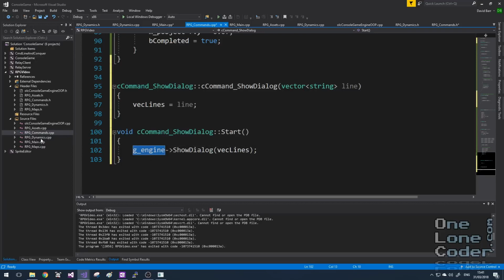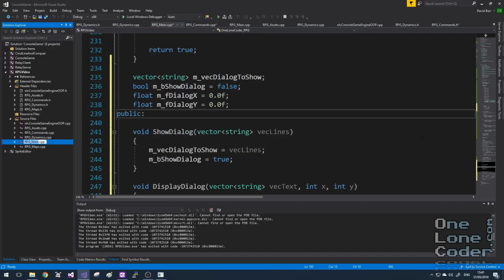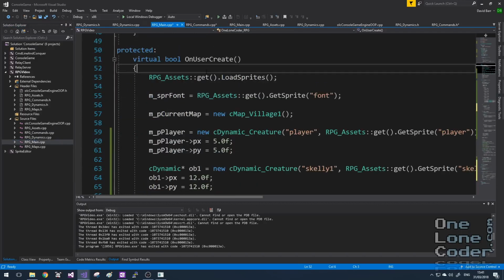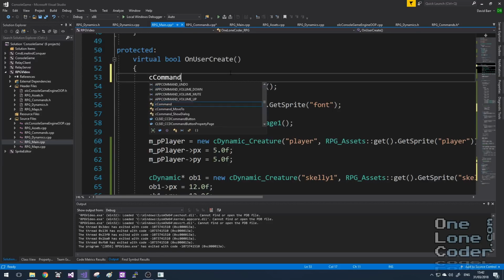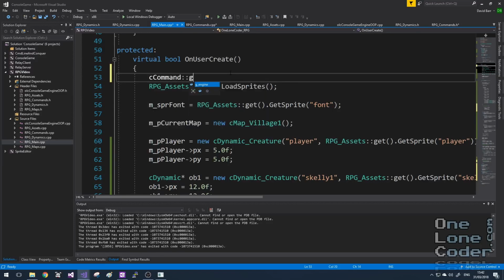And we'll do that at the start of onUserCreate. So here's onUserCreate. We're already creating our singleton and doing static things like that, so this seems like a good place to also define the gengine variable. So we know it's in our base command, gengine, and we know it's a pointer, but it's a pointer to this.